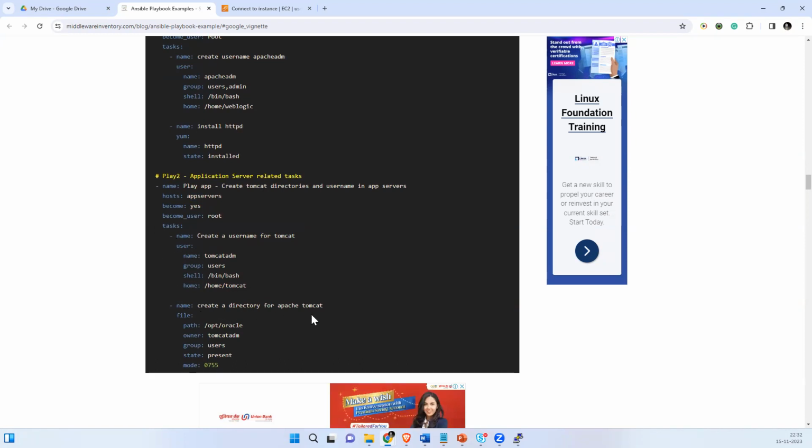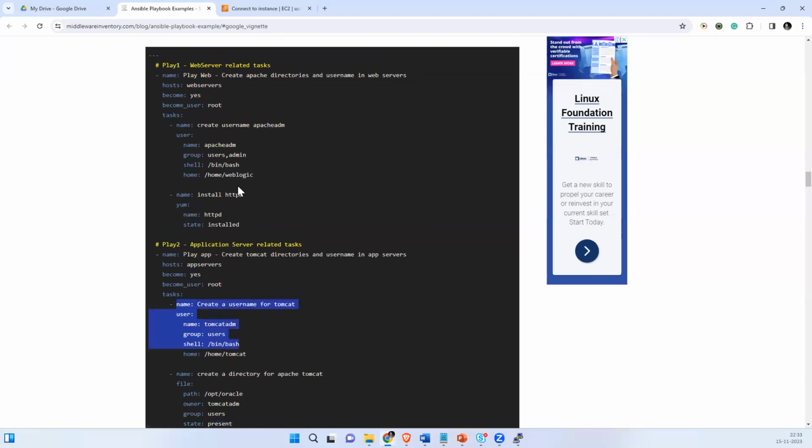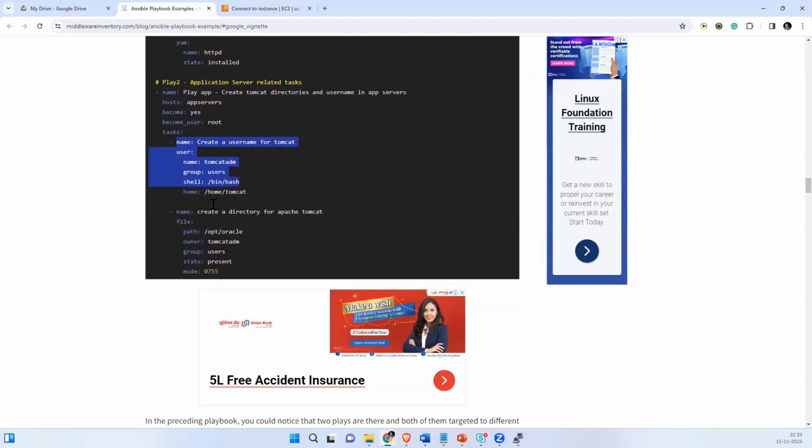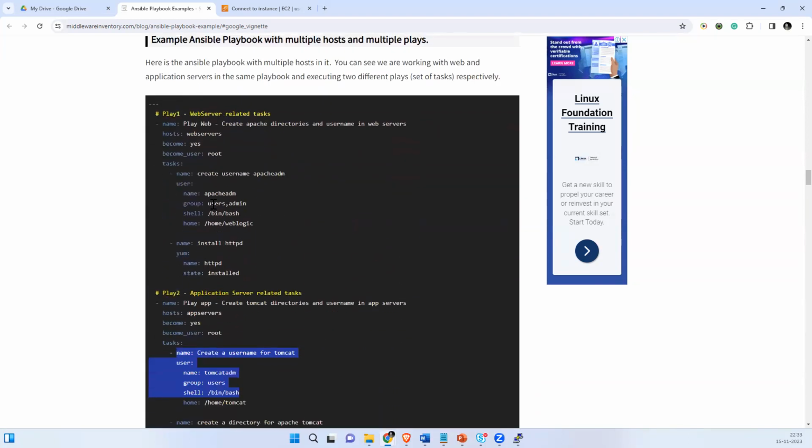The other task is create a directory for Apache Tomcat. So how to create a directory? By using the file module. The user creation is done with the user module, while creating the directory, use the file module. Path /opt/oracle, owner tomcat admin, group users, state equal to present, mode equal to 0755. So the directory is created and the Tomcat user is created. This is the second play, and that was the first play. So we can run a number of plays in a single Ansible playbook.